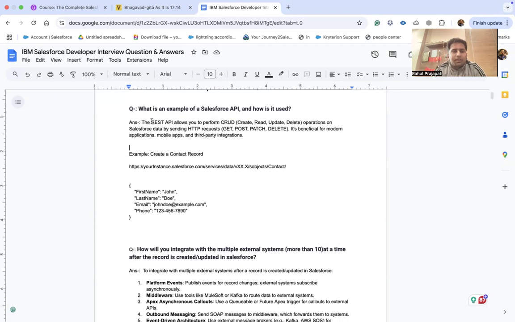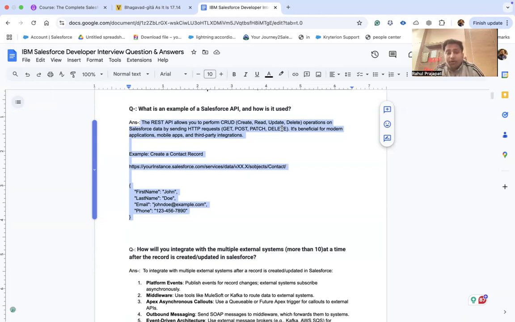The first question they asked: what is an example of the Salesforce API and how is it used? The answer for this question is that the REST API allows you to perform CRUD, meaning create, read, update, delete operations on the Salesforce data by sending HTTP requests: get, post, patch, delete. It is beneficial for modern applications, mobile apps, and third-party integration. So, for example, create a contact record.